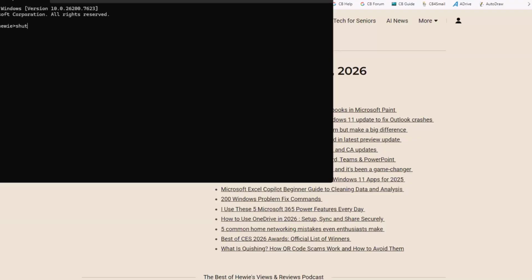Yep, yep. Shutdown. Come on. Shutdown /S for shutdown, or R. Let's do the R. And then I did /T /0. So I'm going to take this and copy it.